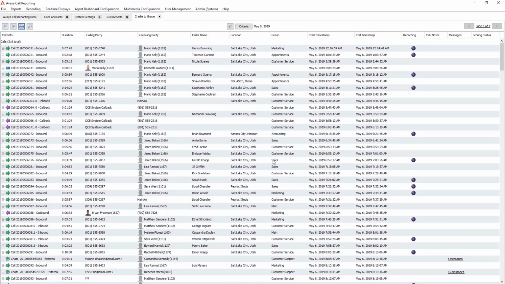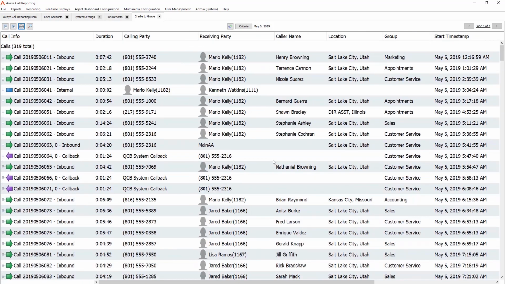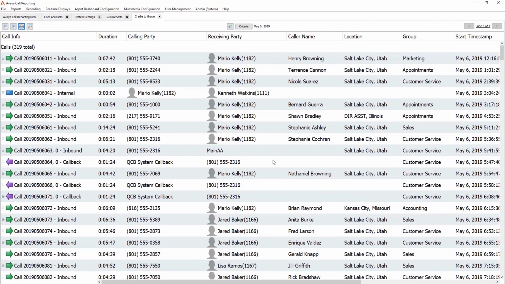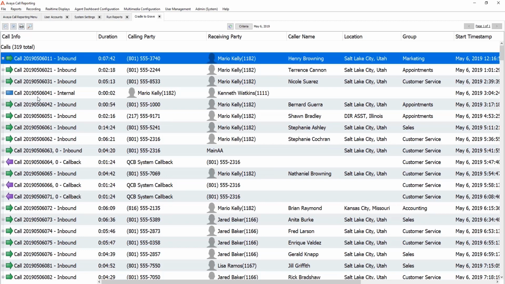I'm going to zoom in, so this is a little easier for you to see. To zoom in, hold down Control on your keyboard and then use the scroll wheel on your mouse. Now here is your Cradle to Grave instance.